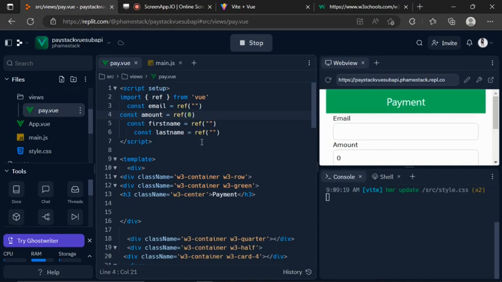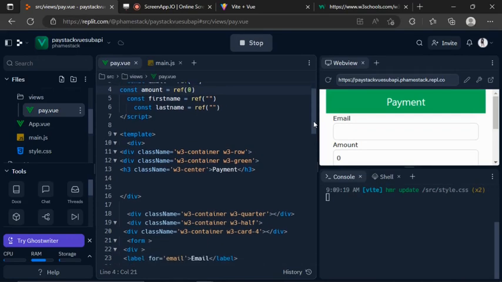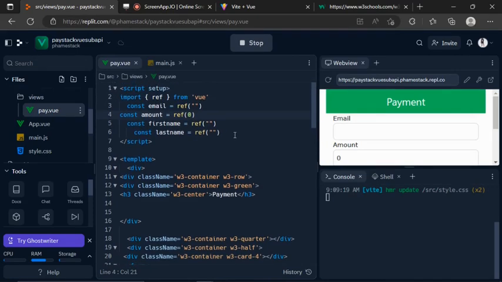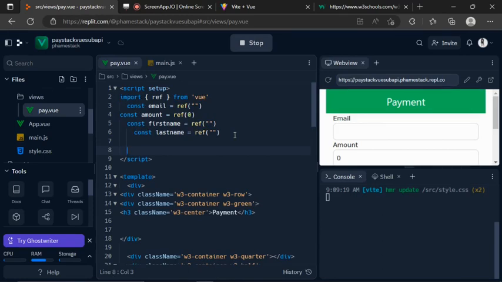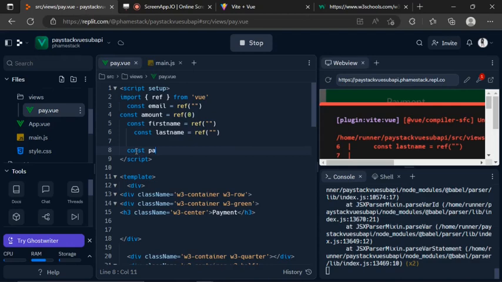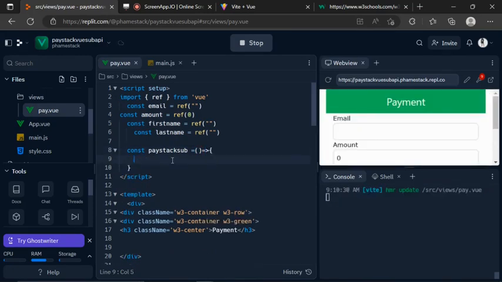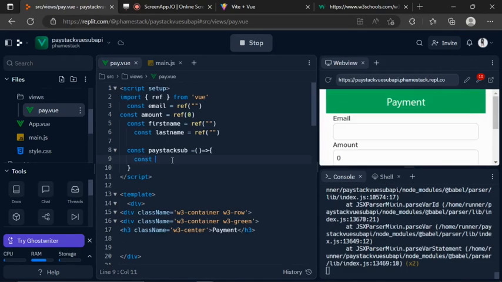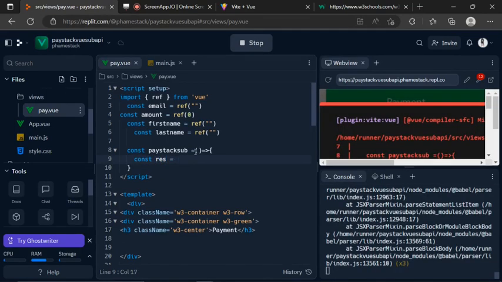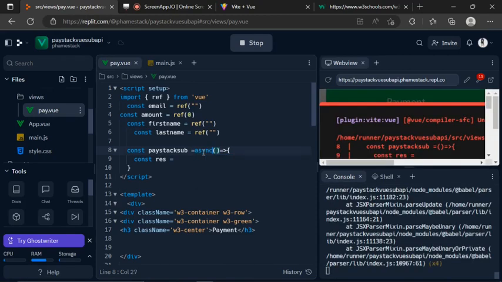Let's continue. Having done that now, we want to try to use a fetch API to interact with our backend. The first thing that we do is to declare, we call it Paystack variable. I will say const, then sub. And of course, it's going to be an arrow function. So having done that, I will declare another variable. Then this is going to be an async function, and then we have the await.